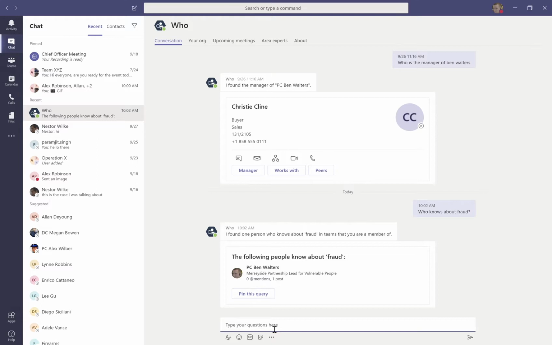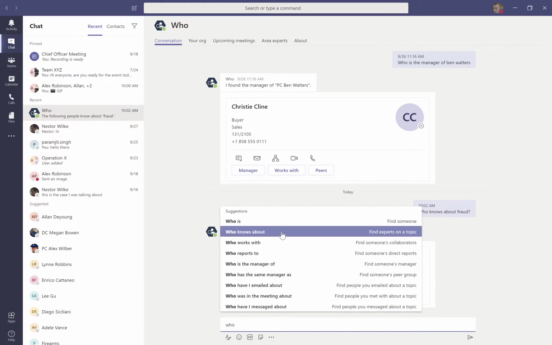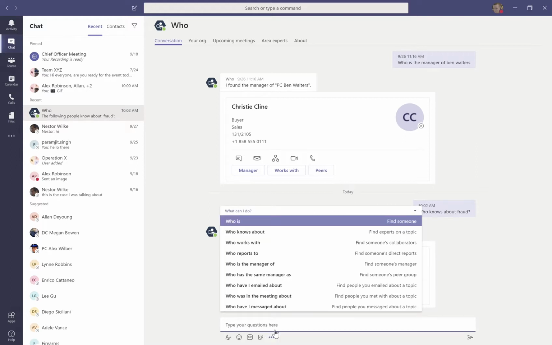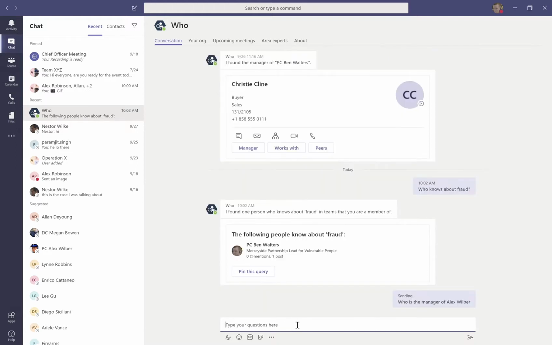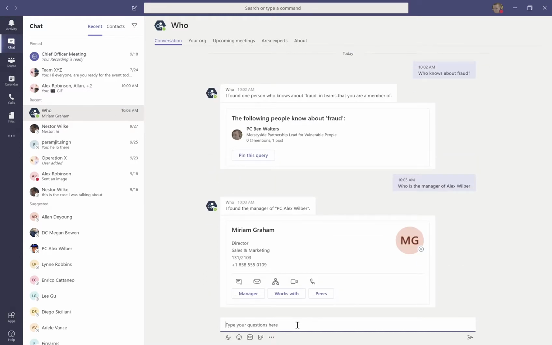What you can also do, if you do a quick search, you often get a lot of new recruits who might not know who people are. So I can go, who is the manager of Alex Wilber? There we go, and straight away it's giving me Alex Wilber's manager.